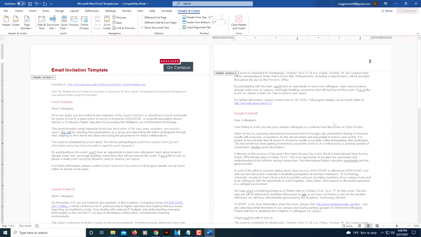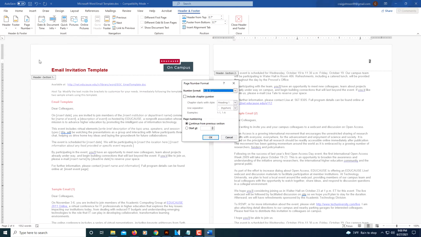If you want page 2, or whatever page you're on, to start with 1, what you'll do is click back on page number and go down to where it says Format Page Numbers. Choose that. And then down here towards the bottom where it says Start At, you want to click the up arrow. If you want to start at page 1 on that number, choose page 1 in your box here. Click OK.